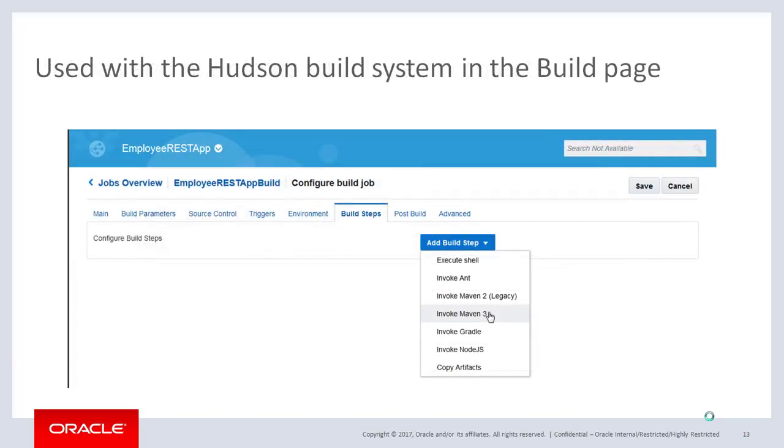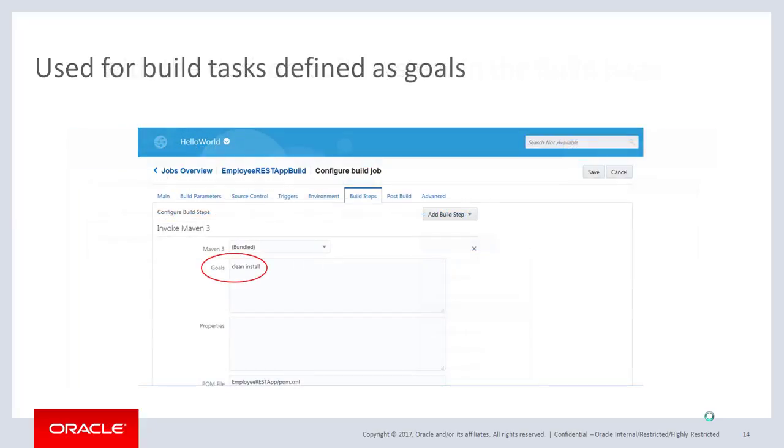The second area where Maven plays a key role in Oracle Developer Cloud Service is with the Hudson Build Executor. This functionality is accessed through the build page when you configure a build by adding a build step that invokes Maven 3 as shown here. The goals that Maven executes during the build are defined here in the goals section of the dialog. The clean and install goals are the standard goals, and if you recall, install will perform all previous goals, including compile and package. Clean merely removes everything that was built previously as the build starts with a fresh page, so to speak.